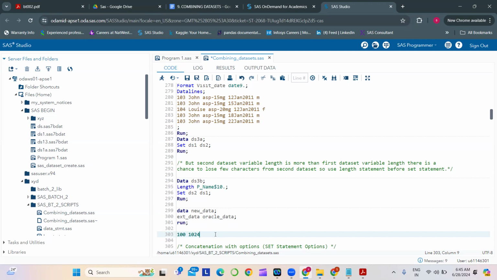So why is there no truncation? Because of different formats? Both are different formats. If they're in different data types, then the truncation won't happen. But in concatenation, they will consider the different variable lengths. Yes, they will consider it.